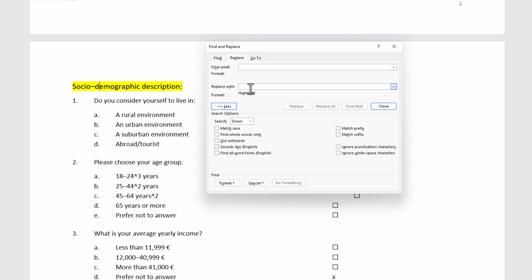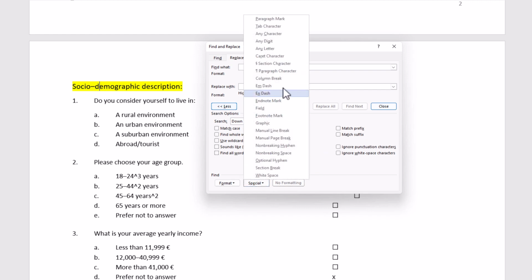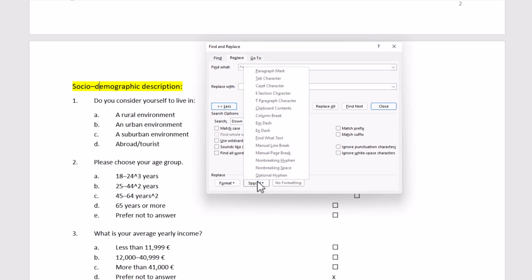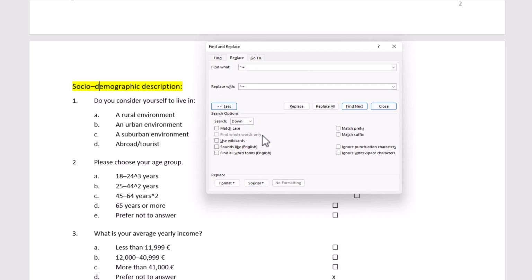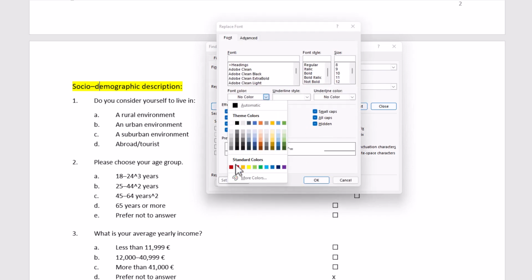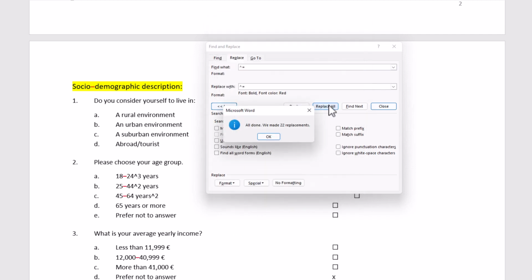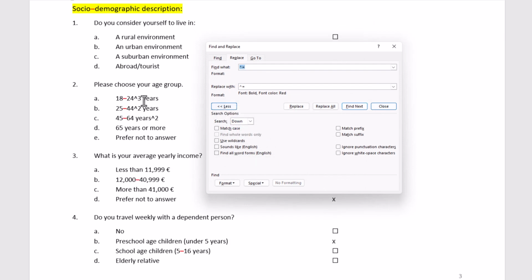Now to have a practice, let's say any n dash I want to set the red color. So I could search any special, any n dash, and I don't want to have maybe highlight. Allow me to remove here, no highlighting. Replace with, again replace with n dash, but on the format, font color, I want to set with red and maybe bold. Okay, and replace them all. Now all my n dashes have red bold color.